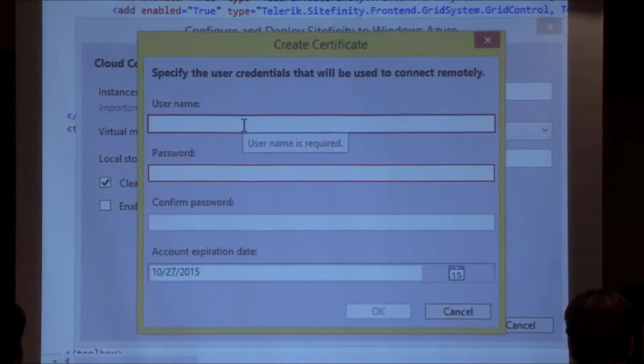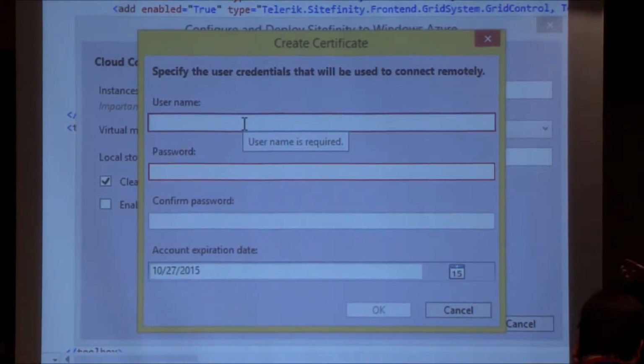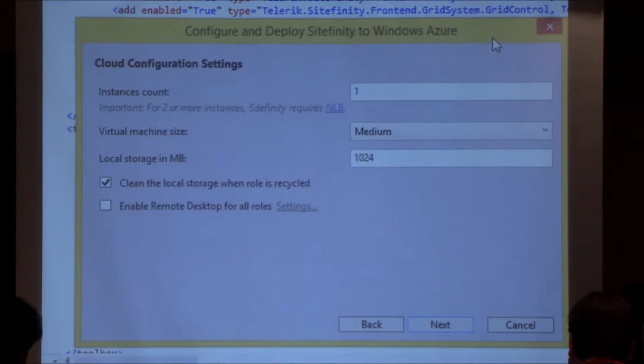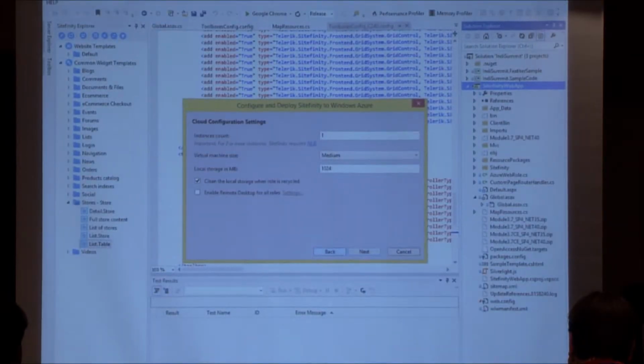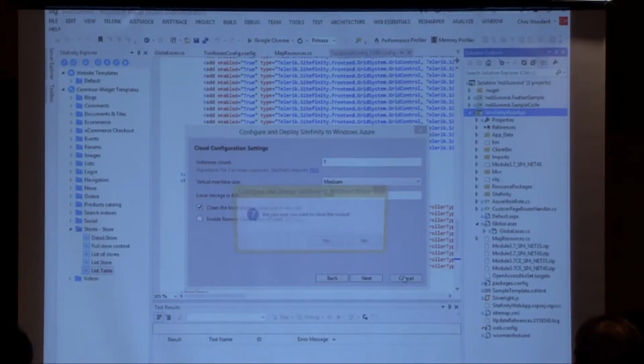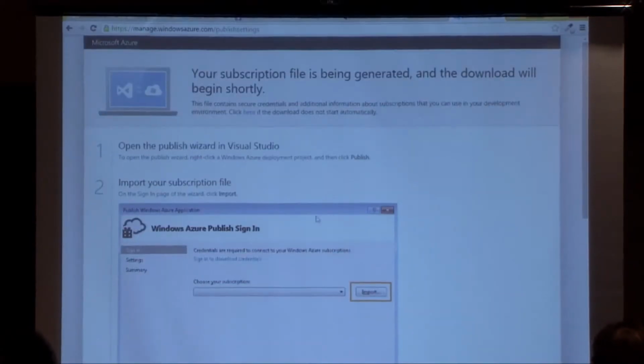And remote desktop, if you want to be able to remote into your environment after it creates it, because cloud services will create a virtual machine in the background. If you want to be able to remote into that and do stuff, you can come in and set up remote desktop credentials. Once you have done that, if I click the next button, it's going to package this up and deploy it. Again, that takes a while, so I'm not going to do it. But I will show you my Azure account.